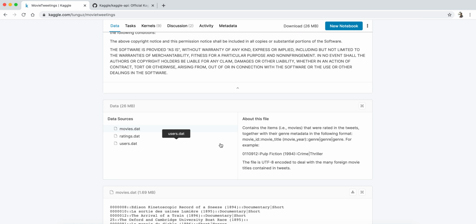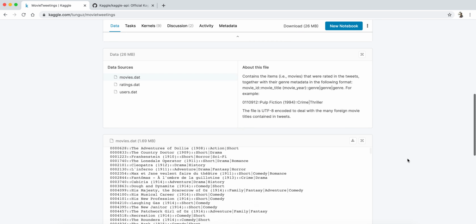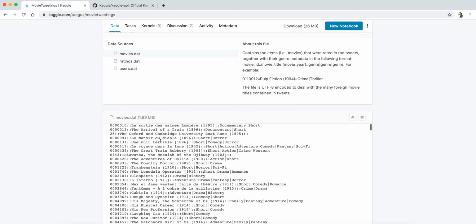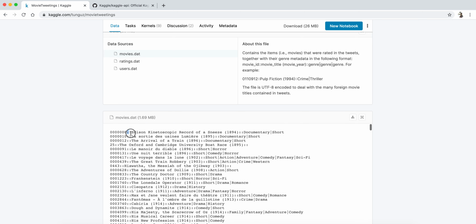Okay, so movies.dat is in this format. This is a file, and you have a sample also at the bottom. It is separated with double colons. Each field is separated by double colons. The first field is the movie ID. The second field is the movie name and the year in which the movie got released.